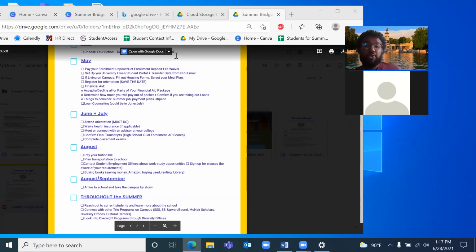Make sure you check in with your guidance counselor to confirm final transcripts. Make sure they send those over, along with dual enrollment courses if you took any, and also your AP scores. And then some schools do offer placement exams for language and math and possibly English, so just make sure you are completing those placement exams.